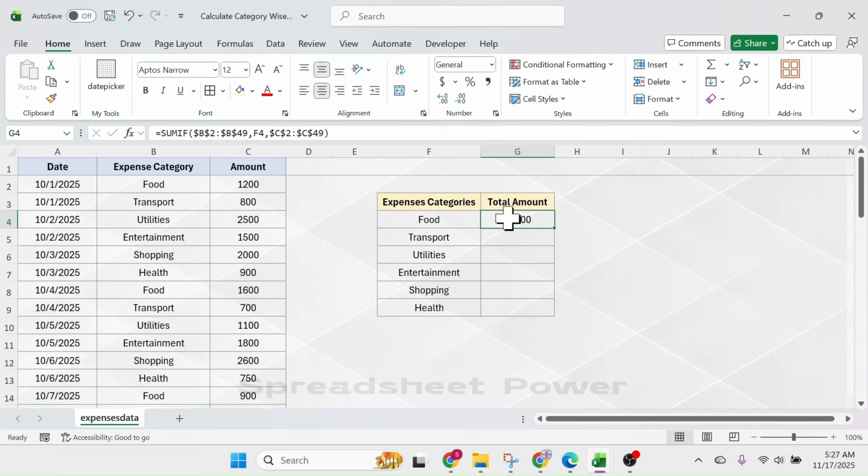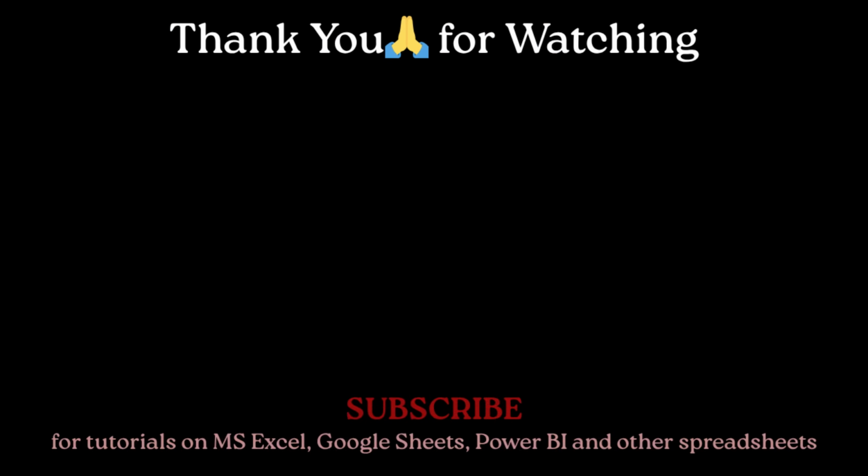This is the total amount for food category. Now you can simply use the fill handle to drag this formula down, and here you see this is the category wise total. So this is how you can calculate category wise total in Excel by using SUMIF function.